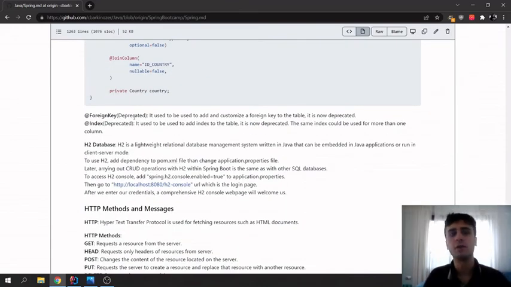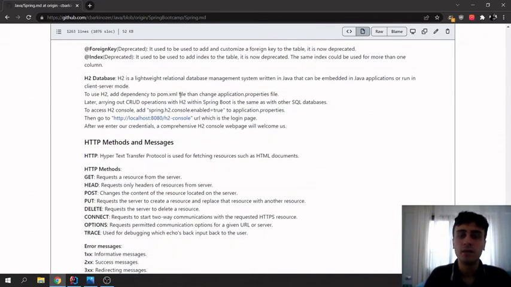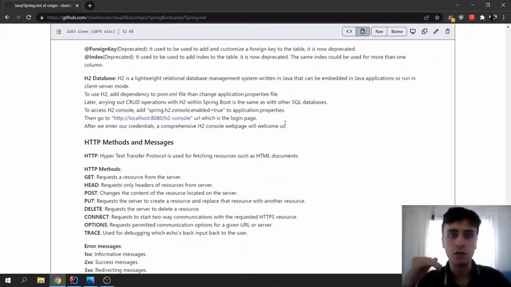There's foreign key. This is deprecated. Index is deprecated. The H2 database is a lightweight relational database which is embedded in the Java application. So you edit the pom.xml to add the jar file, and later you can do CRUD operations. When you run, H2 runs, and when you close, all the data will be deleted.